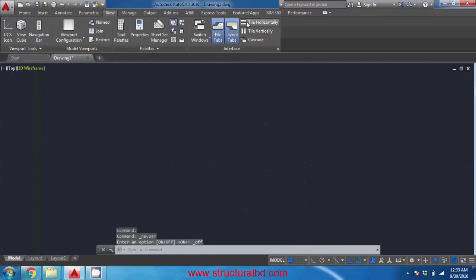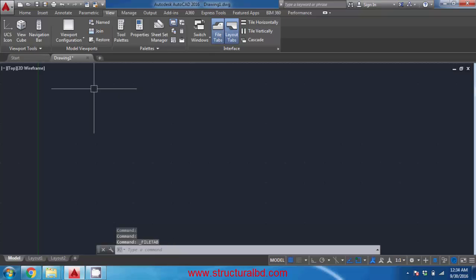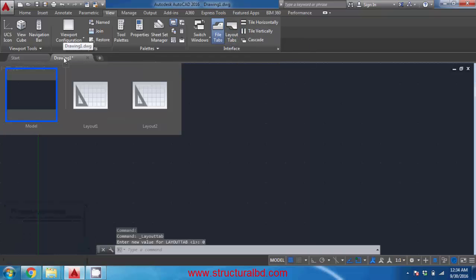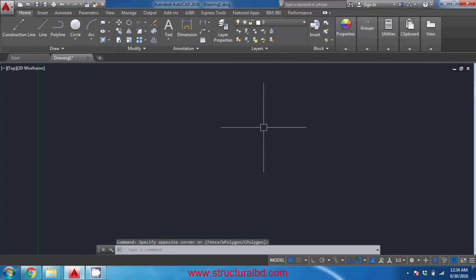This is the file tab. You can also remove this file tab, but it is helpful, you can keep that if you want. And you can also remove this layout tab from the bottom, and you can access the layout tab from this drawing or file tab option. And this way you can mix your own setting if you want, and if you don't want the unnecessary options to be visible in your drawing.